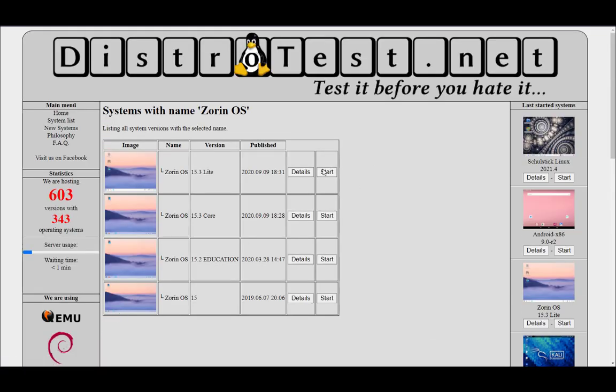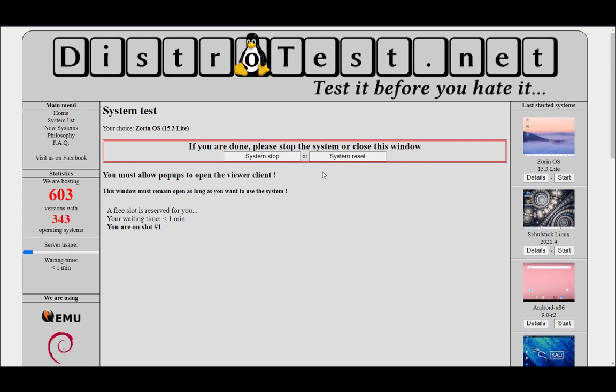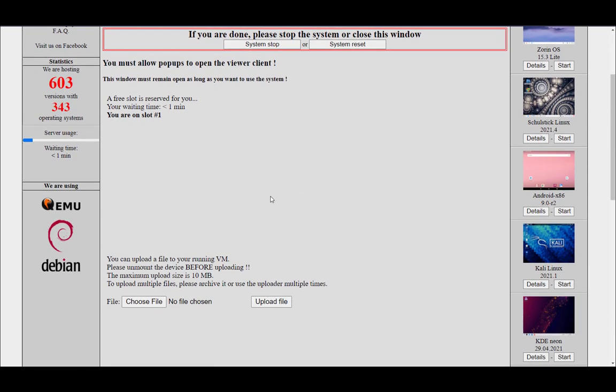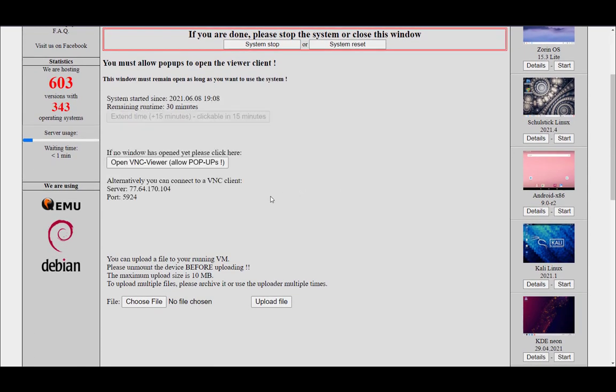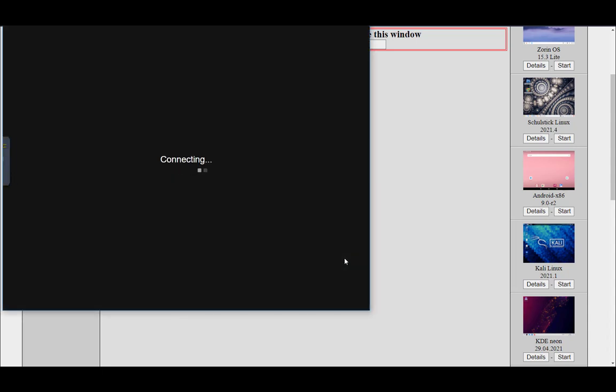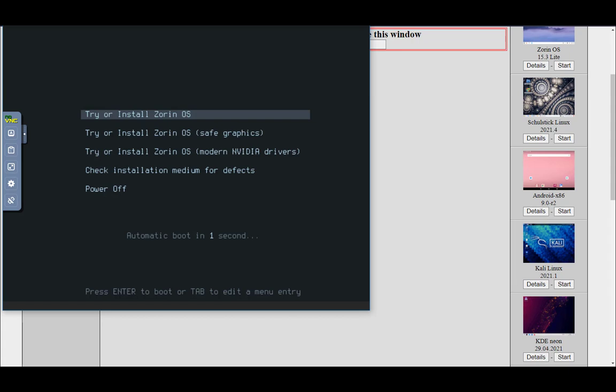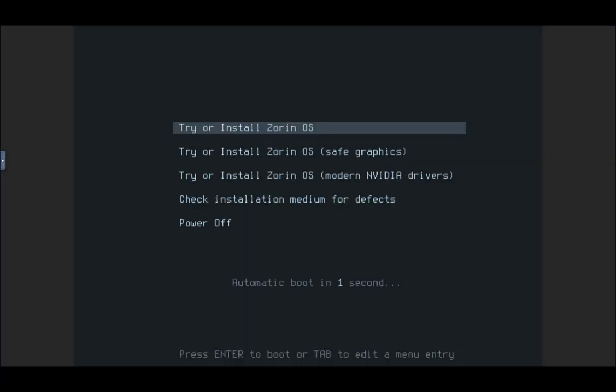Now select the light version. Wait for a minute. Now click on Open VNC Viewer. And there you go. Now I'm running a Linux system from my web browser.